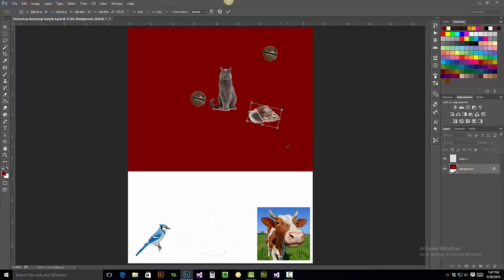Take a look at it. I'm going to rotate a little bit more. There we go. I'm going to move it around, see maybe, where do I want to put this thing? Maybe there? Nah. I'll put it right here.